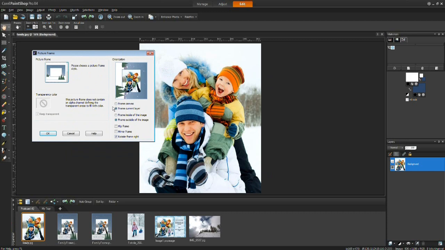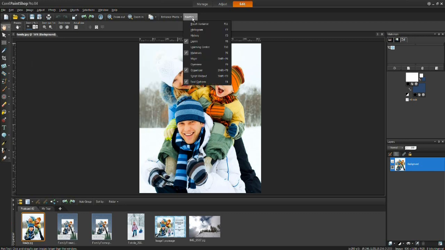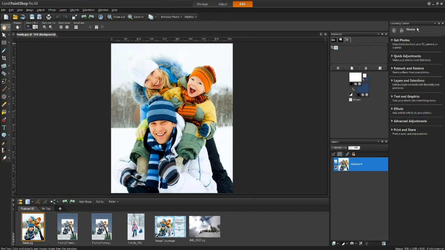Now, if you're not that familiar with PaintShop, you will have access to the Learning Center. Mine's currently closed, but I'm going to turn it on here so you can see. The Learning Center has been around for a number of versions, so what you'll find in here is essentially a good place to orient yourself to the most commonly used tools. And in the Learning Center, we have access to a category called Text and Graphics.